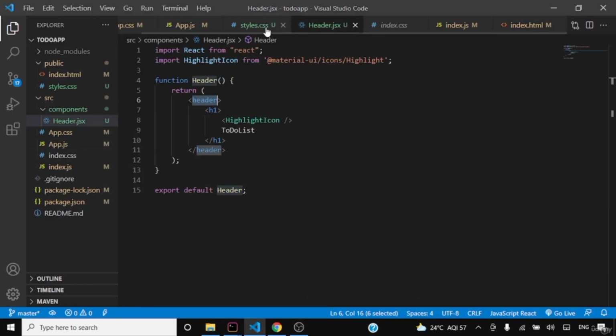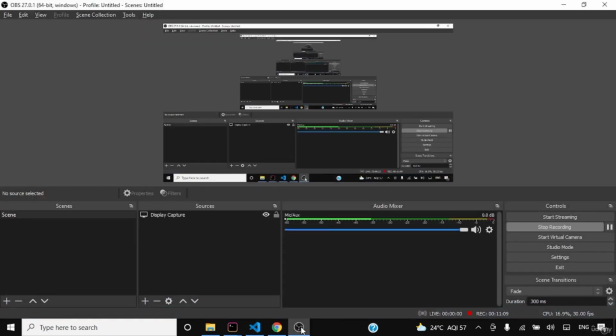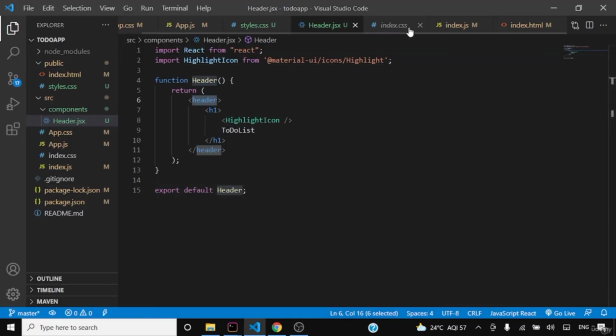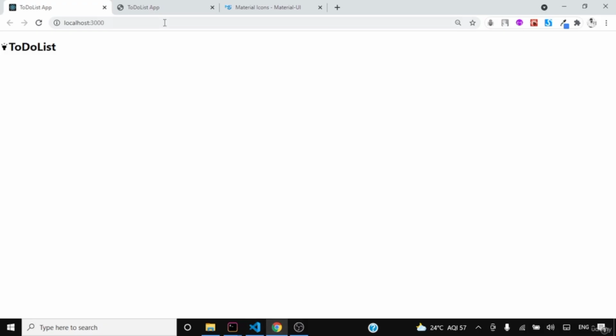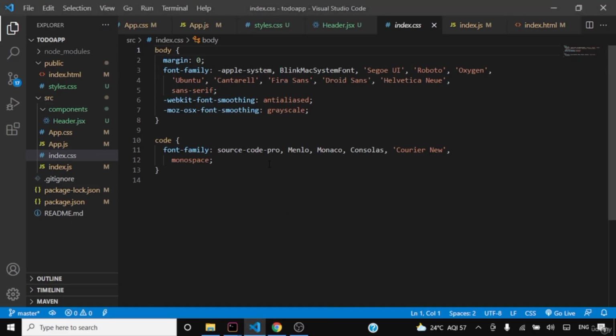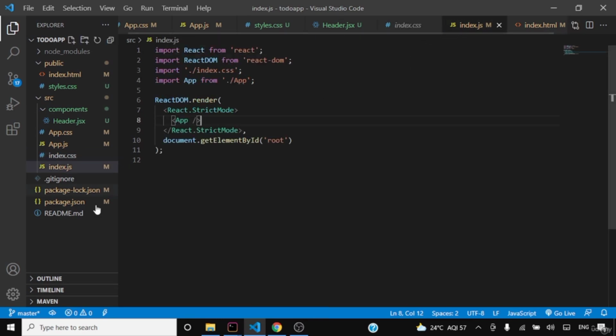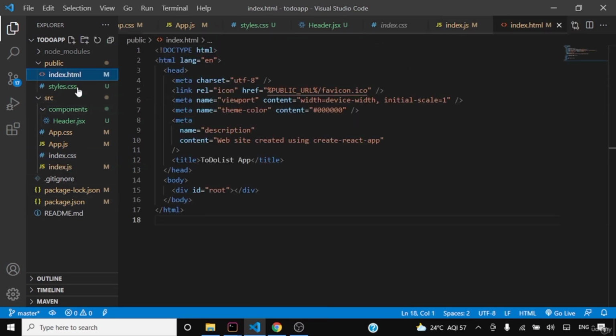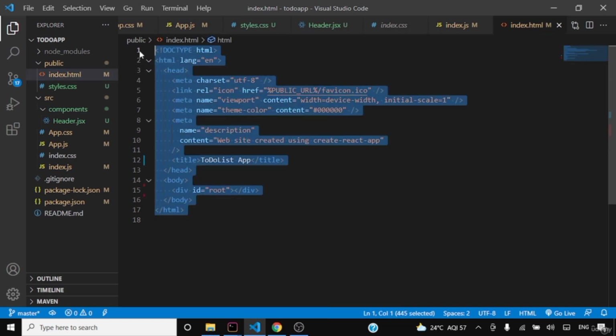So now we have completed the styling part of the web page. But if you open the web page and refresh, you can see there are no changes that are visible. The reason is that if you go to index.html, you can see you aren't importing the style sheet.